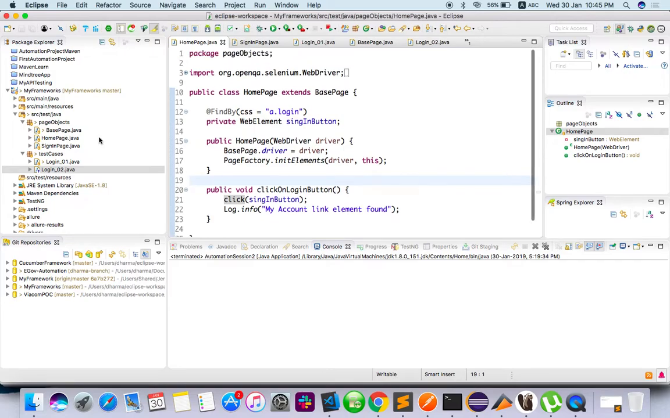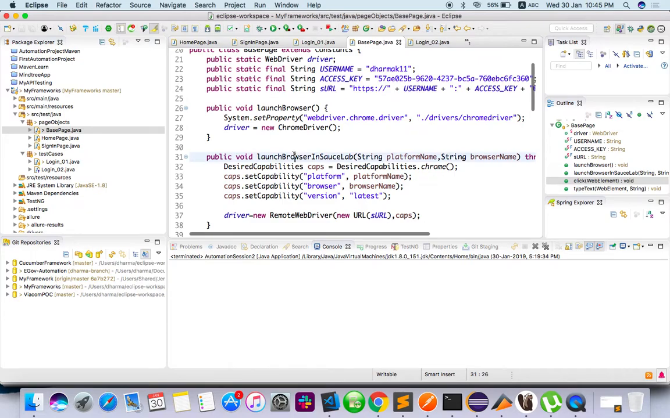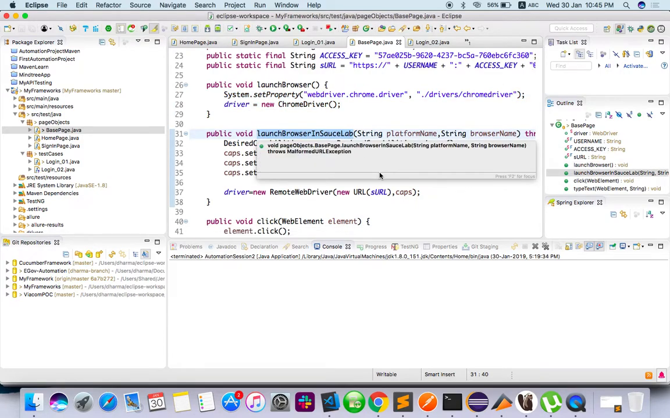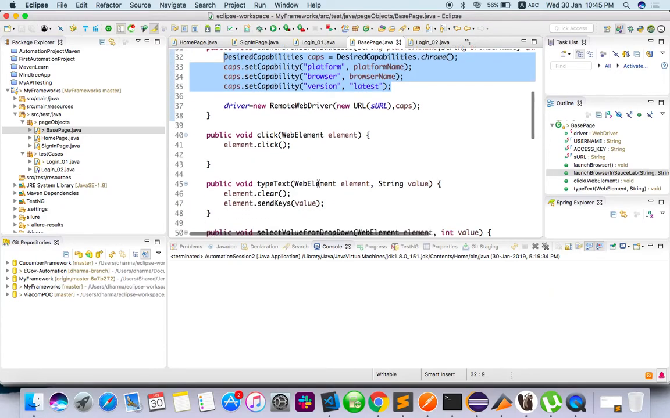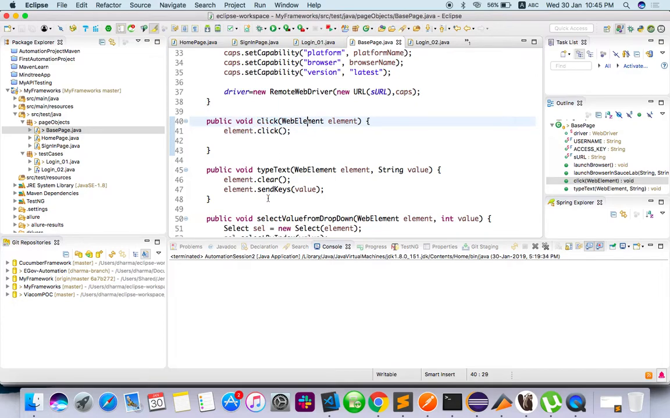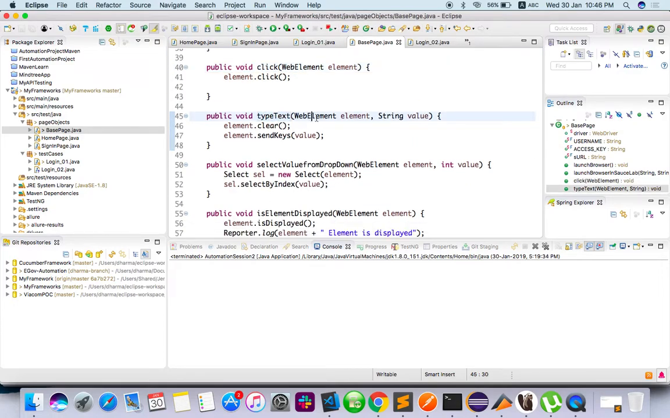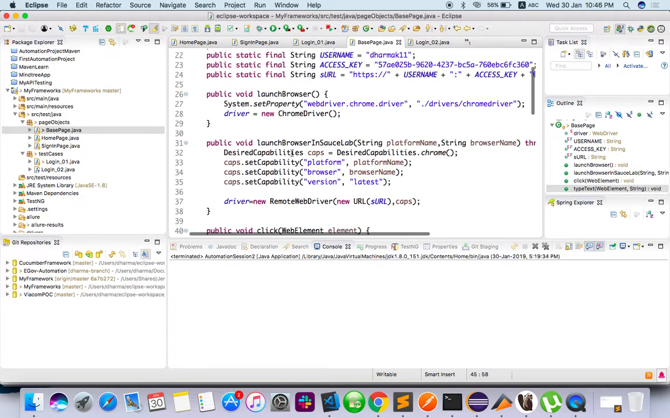For this purpose I have used the base page. Here I have created a launch browser, just the code for launching the browser. If you want to launch the browser in Sauce Labs, a separate configuration is available. For click, you can just pass the element and click, and for type text, pass the element as well as the string. You can create these wrappers yourself if you want, otherwise you can directly use the Selenium methods.